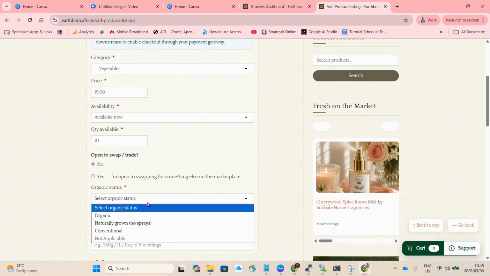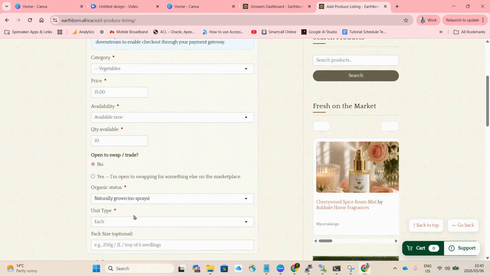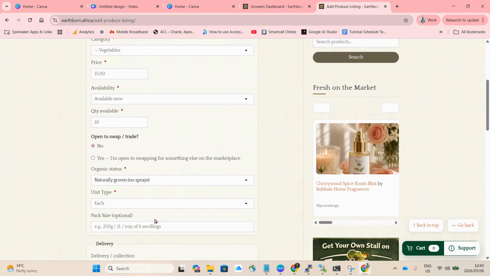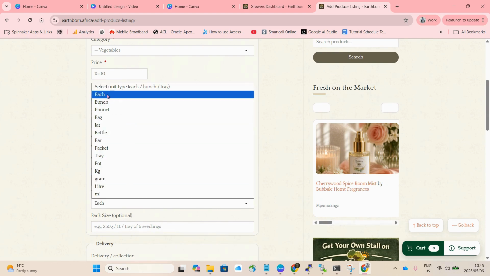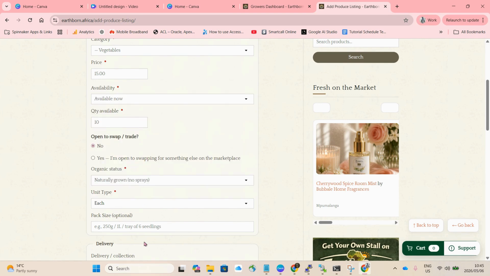For organic matter, such as vegetables and fruits, you are asked whether it is organically grown, naturally grown, conventionally grown, or not applicable. So select that. That field will not display for other items that are not organic. Then you choose your unit type, so that can be any one of these. I'm going for each. And my pack size is not really applicable because it's each.